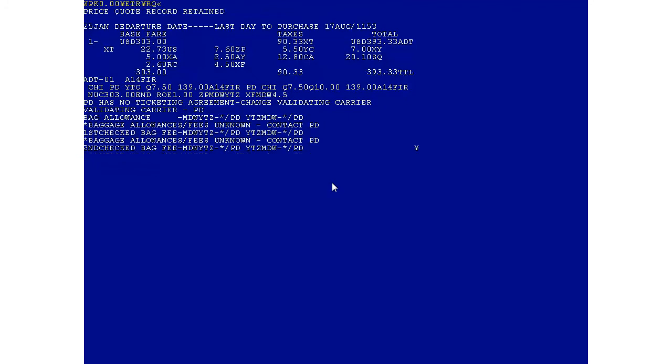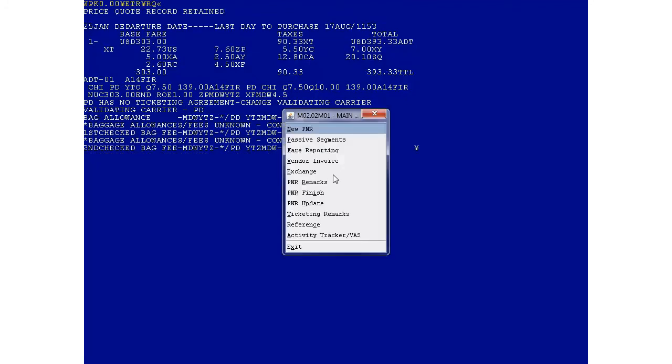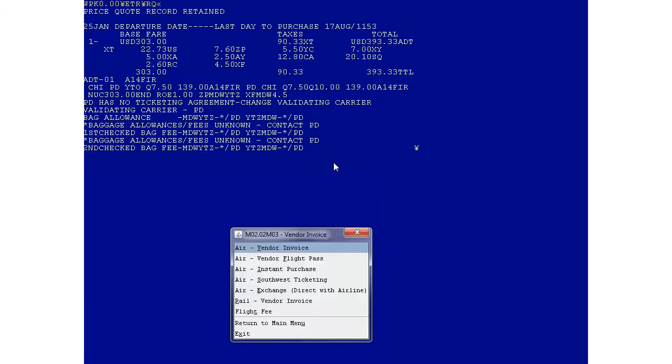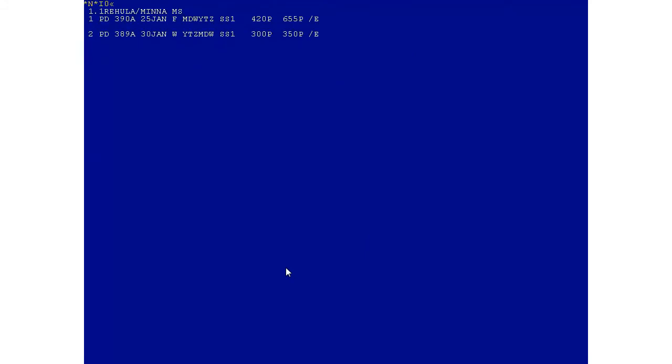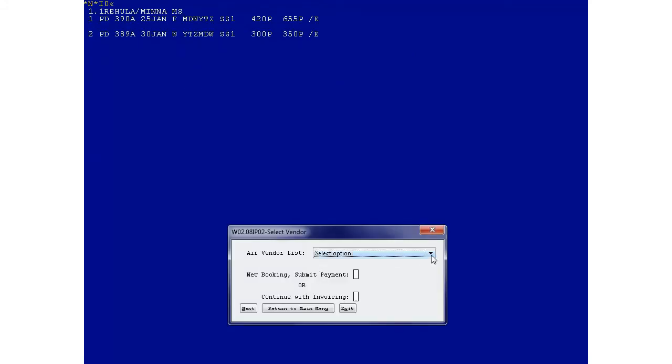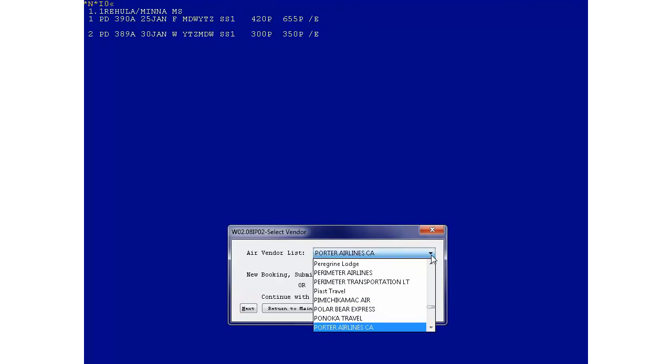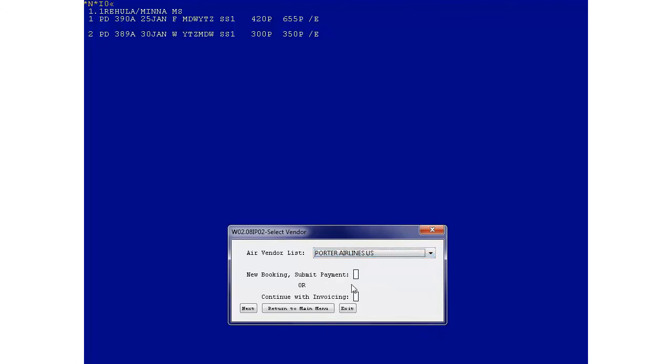Bring up your script menu and click Vendor Invoice. And Porter is, of course, an instant purchase carrier, also known as non-ARC or guaranteed ticketing carriers. So choose your vendor from the list. Type POR to get close to the Porter listing, and then scroll down until you get the right one. And it is a new booking at this point, so yes, we do want to submit payment to the carrier.